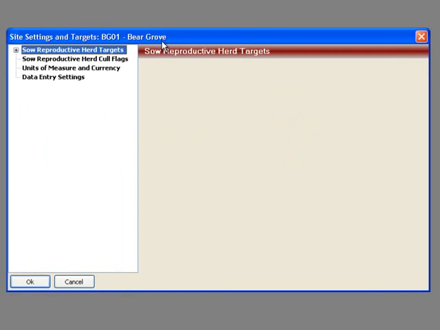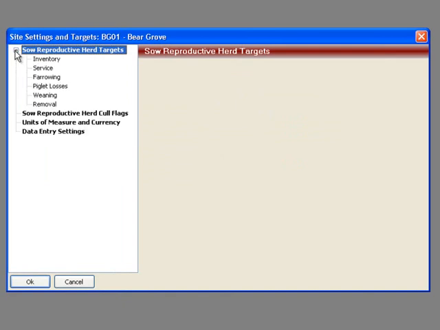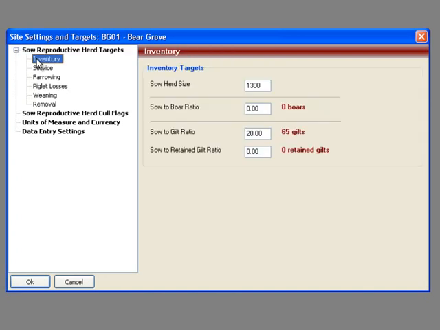If needed, click on the plus sign in front of Sow Reproductive Herd Targets to expand the list of target options. Select Inventory. The sow herd size is the most critical farm target to set for each farm. This is the average number of sows in the herd. The default value is 1,300 sows.